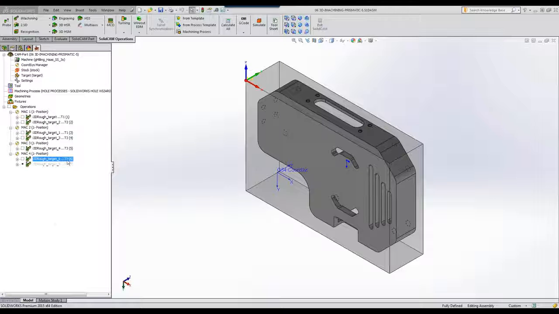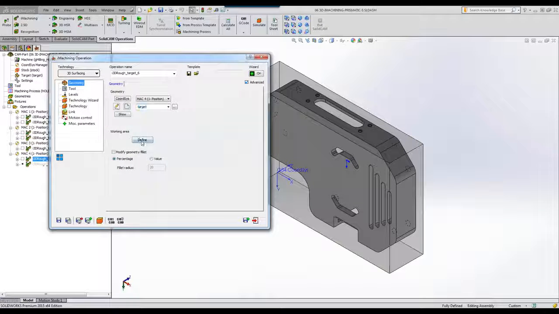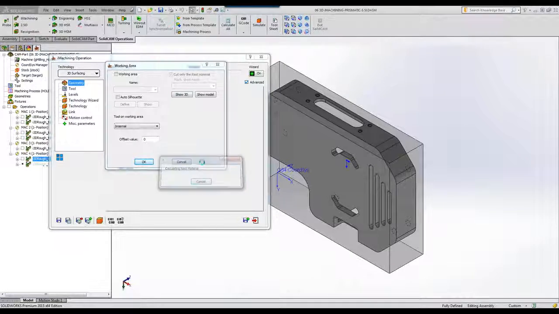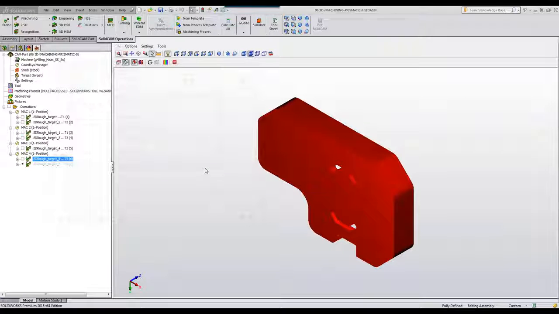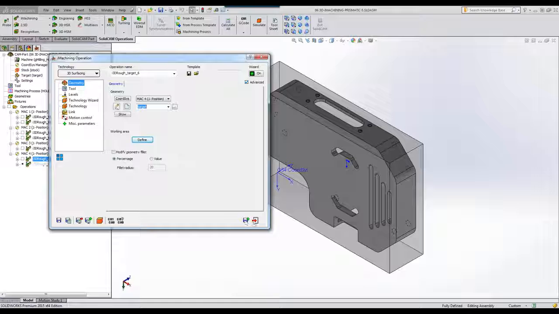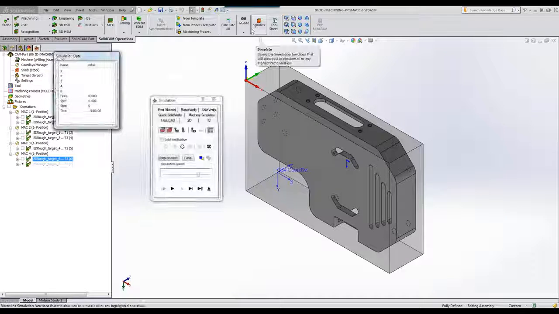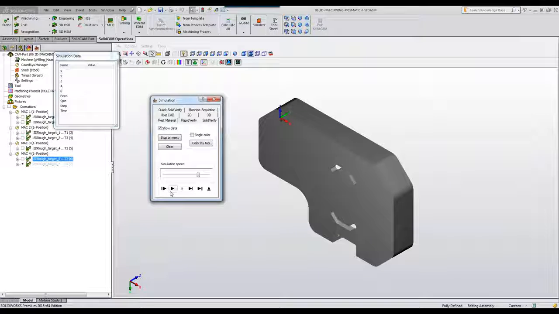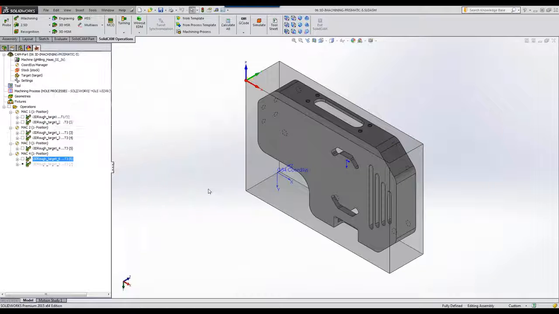If I were to open up the operation, I'm just going to show you, if I go into my working area, what the 3D material looks like. This is what's left over. So what's left over, basically the machine over here, is just this area over here. So if I run my simulation now, and I'll use the Solid Verify simulation, you'll see that's working only in that area.